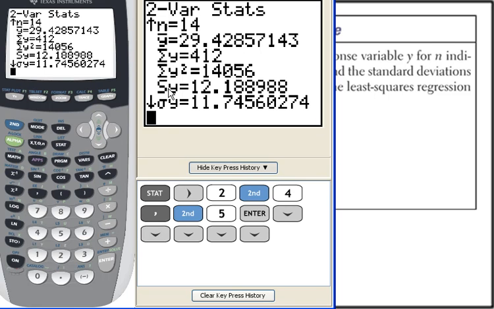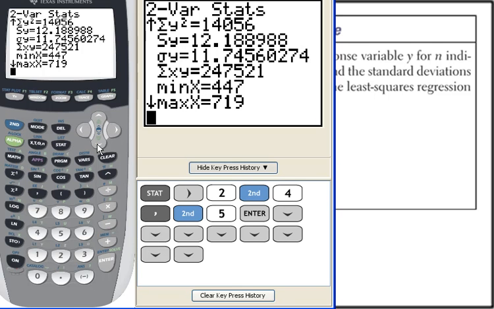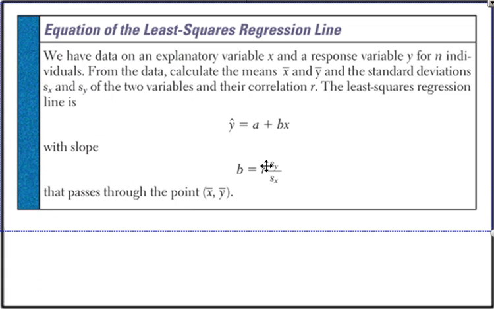I'm going to use these two numbers along with the correlation, which I got from doing the linear regression, to actually fill in. I can solve for b and then use the x bar and y bar to solve for a. All right, that's two variable stats, scatter plots, and least squares regression line.